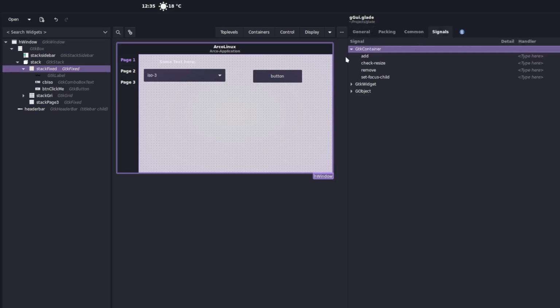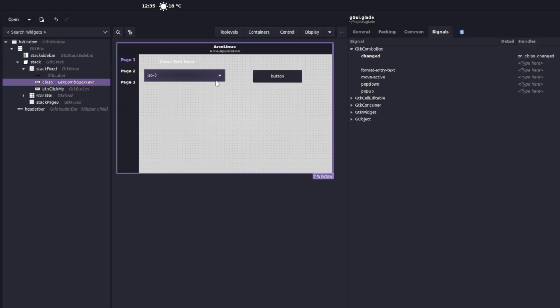So the signals over here we're going to connect up. For the combo box, we're going to do on change event. You can call this anything you want. You can call this CB changed, whatever you want. I'm going to call it on because as you type on, Glade gives you a recommended choice for the on click event or on change event in this case, and they recommend using that as the handler. Once you type that in, you do have to hit enter there, otherwise it won't stick.